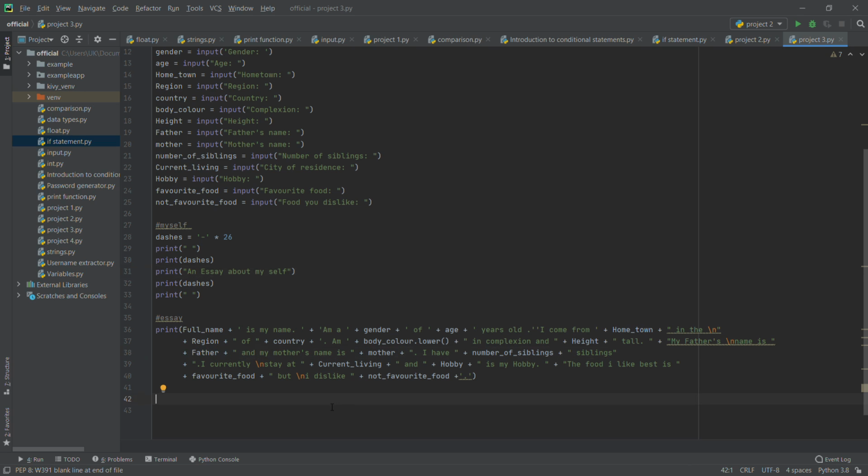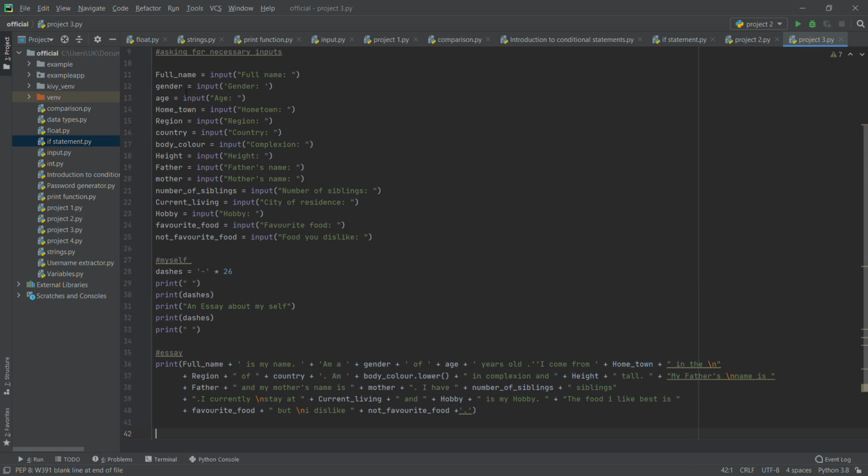Now we will be using the variables here to make our essay. The first variable we used here was the full name variable. So here we are accepting the full name.